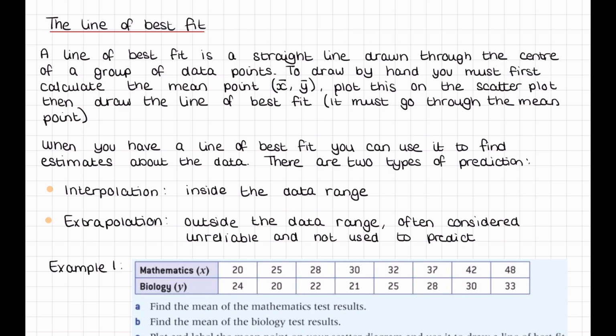When you have a line of best fit, you can use it to find estimates about the data. We've got two types of prediction: interpolation, which is where we are looking for an estimate that's within the data range we've been given in the question. Then we have extrapolation, which means we are trying to predict or estimate a value where our x is outside of the data values that we were given in the question. This is often considered unreliable and we should not be using it to predict.